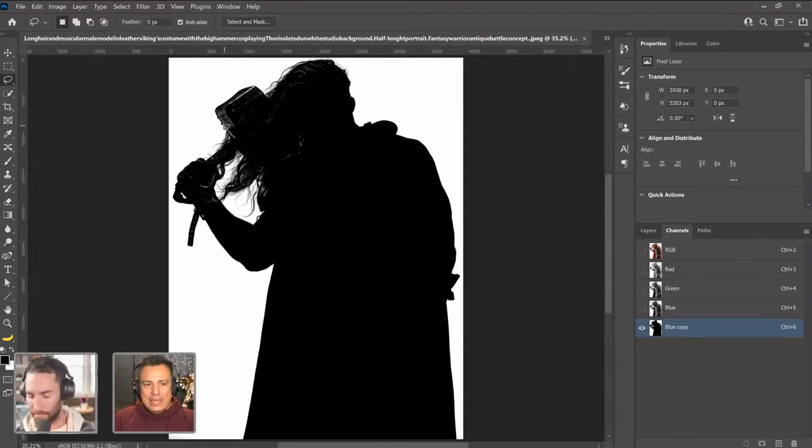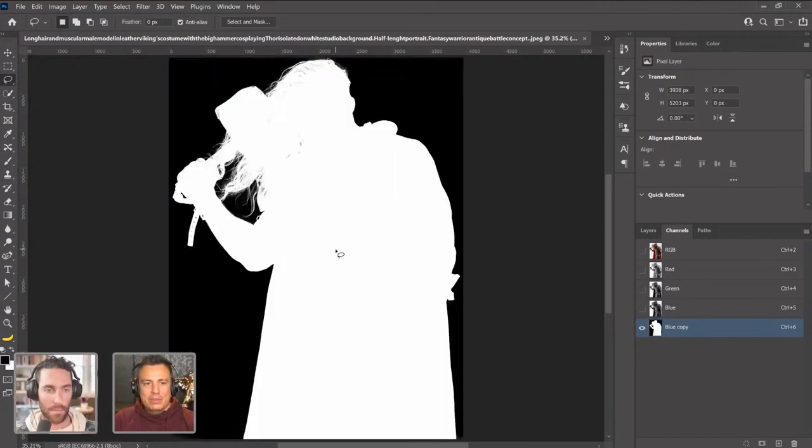So I'm pretty happy with this mask. It is again not perfect. It's going to need a lot of fine tuning, but what I'm going to do now is invert it, because with a mask, as you guys probably know, white reveals, black conceals. So I'm just going to press Control I on Windows, Command I on the Mac to invert. When you do that, sometimes you might see little mistakes you didn't see earlier.